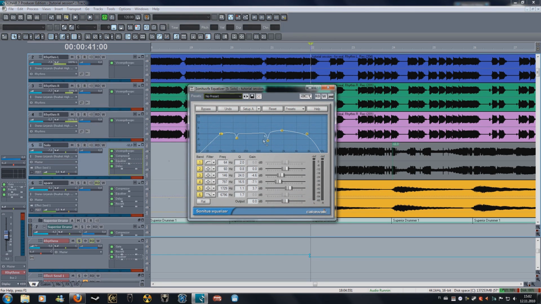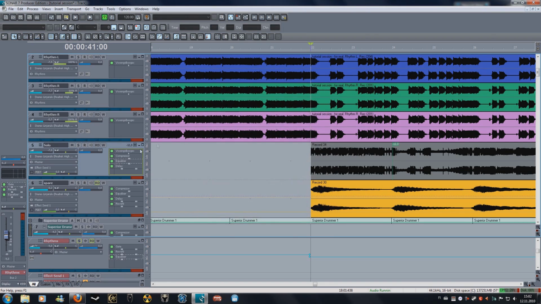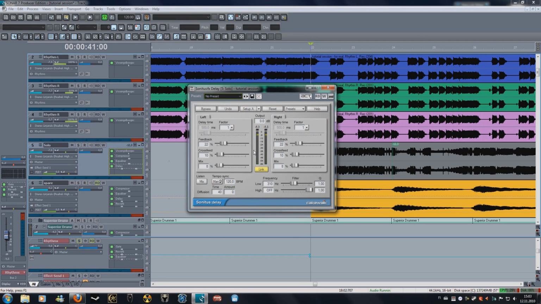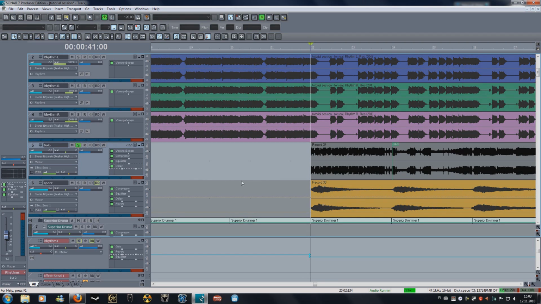Then I have the equalizer with low and high pass and a little boost for the high mids, and the notches that I made for the kick and snare drum for intelligent EQing. And of course the final delay here also, and it sounds like this.